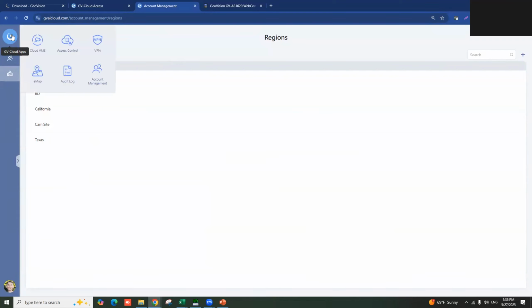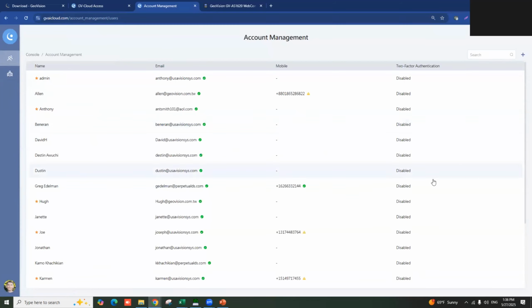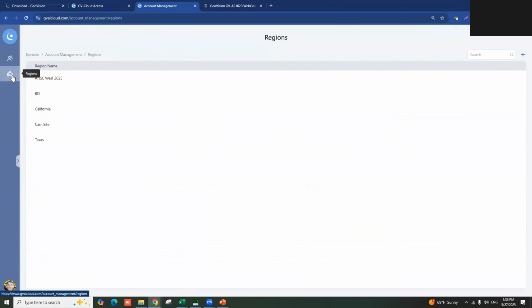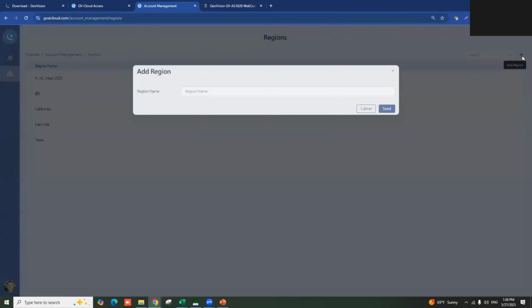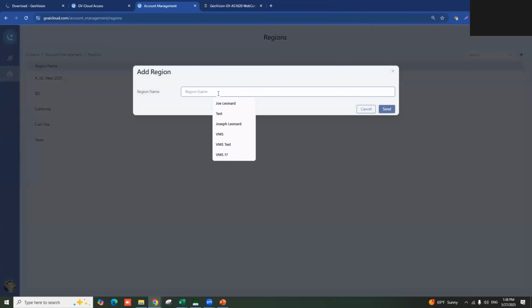Now, to get to this section, when you're in the GV Cloud website, top left-hand corner, you can click on the GeoVision logo and then go to Account Management. You'll land at this screen right here, where there are 2 buttons on the left, Users and Regions. So we'll go ahead and click on Regions, and then top right-hand corner, Add Region. We're going to go ahead and create a new region. I'll just call this Test Region, and then hit Send.